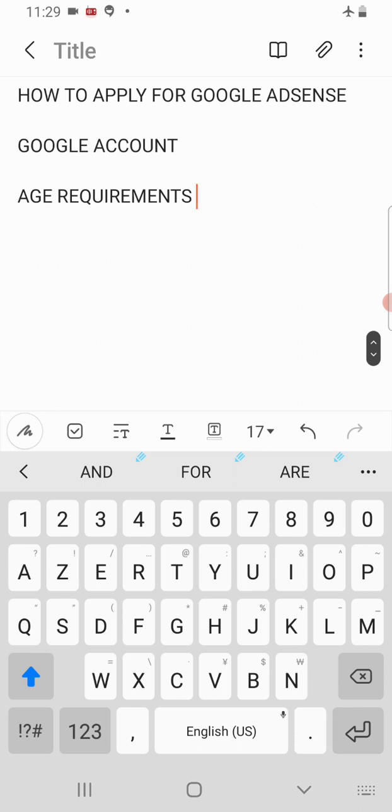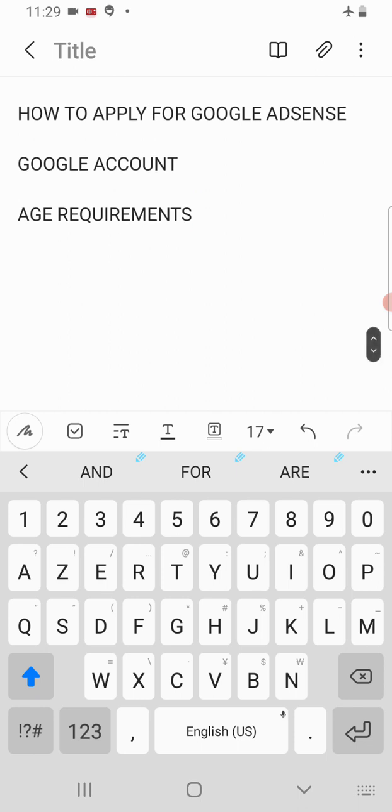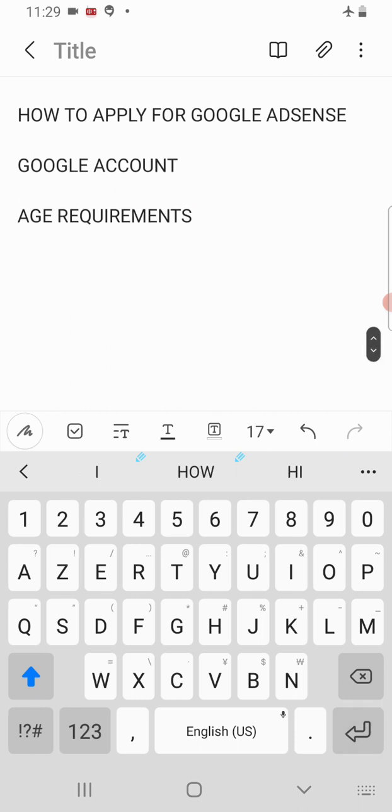Irrespective of the number of times you apply, and maybe you have met all the other requirements, you have good articles, good content, everything, and your age is less than 18 years and you're applying for Google AdSense, please, you will never get approved. Do you understand now?